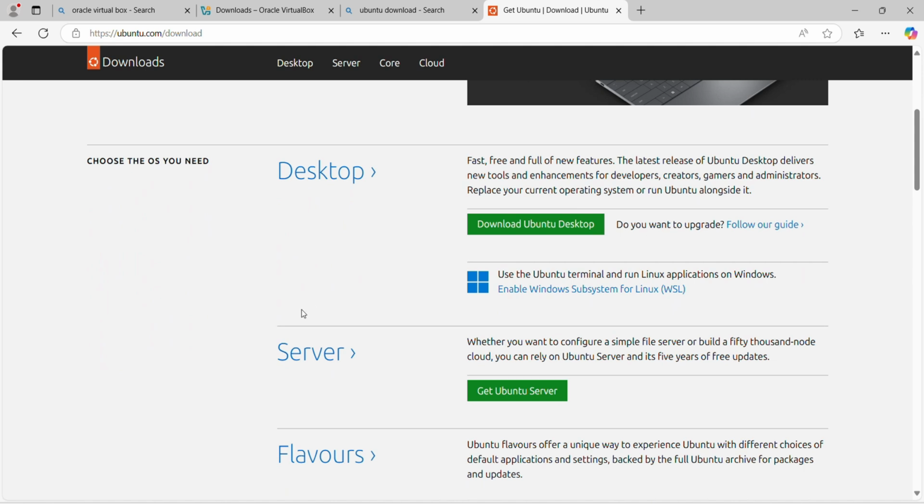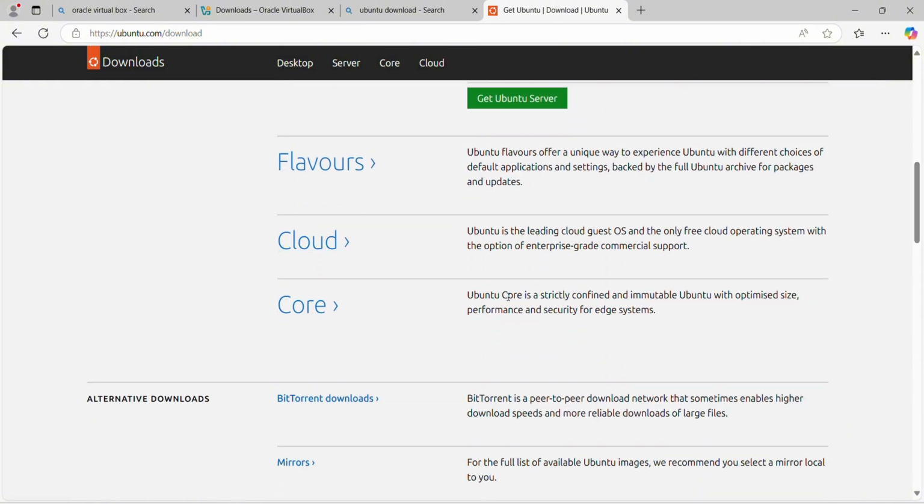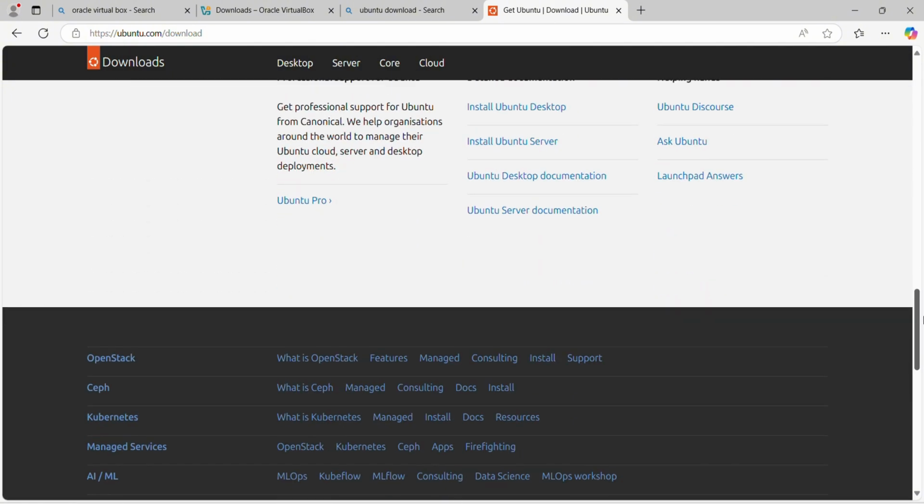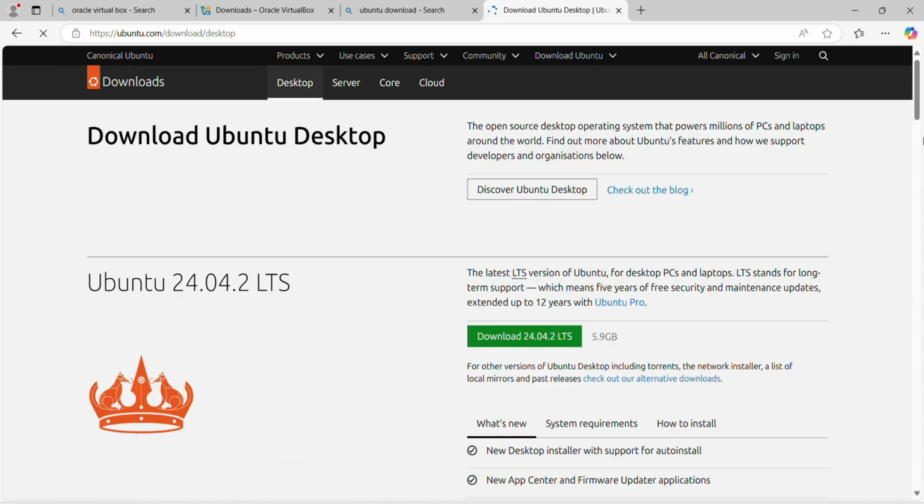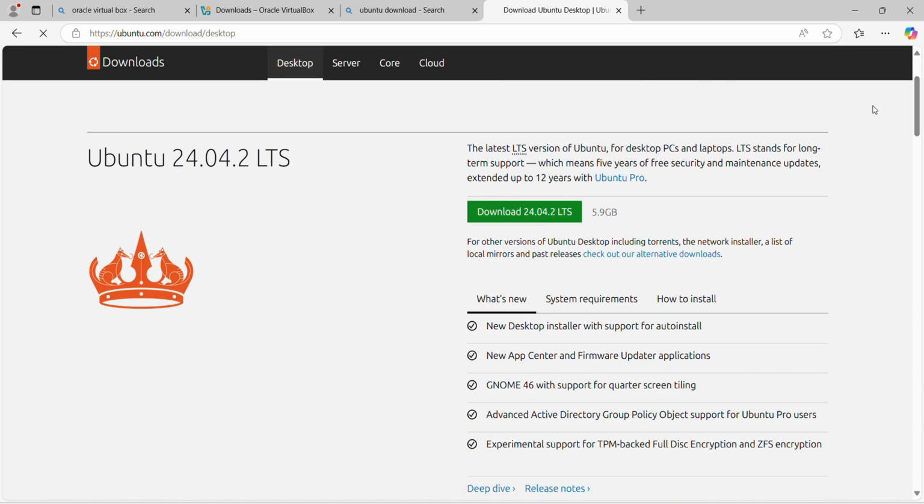On the page, you will realize that you can download Ubuntu Desktop, Ubuntu Server, and the others. Since we want to use Ubuntu in a computer, we will click the Download Ubuntu Desktop button. We will be redirected to a web page showing the latest Ubuntu desktop version. You will realize it is quite a large file of approximately 6 GB. Simply download it by clicking Download.